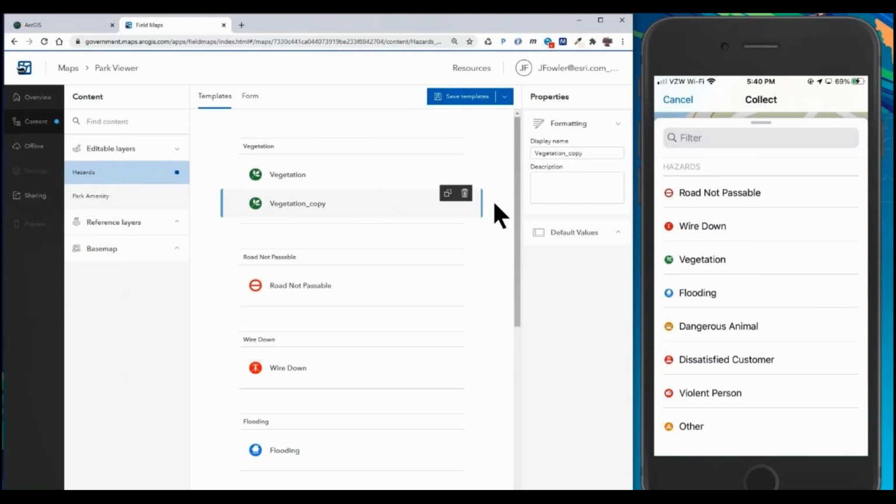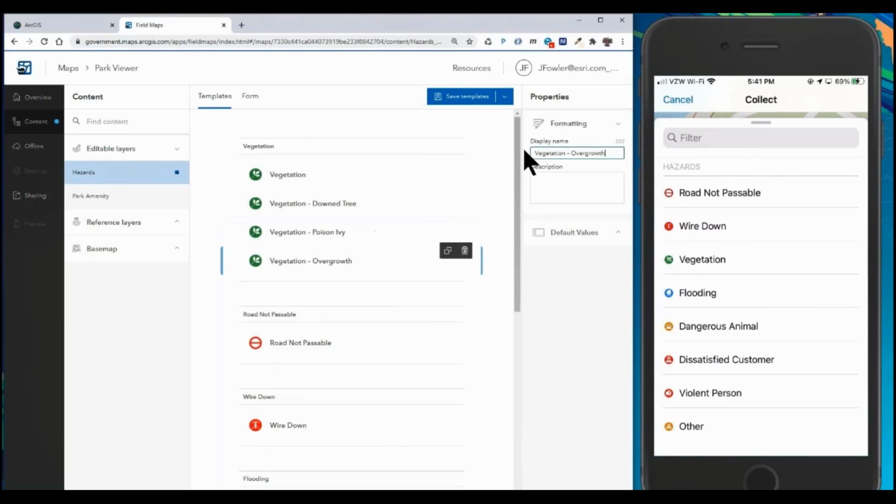Next, I'm going to add a new template. In this case, it's going to be a template for a downed tree, and we're going to submit some default values. Let's go ahead and have instructions to bring a chainsaw and give it high priority by default. I can now duplicate this template a couple times, one for poison ivy where we're going to bring poison and it's of moderate priority, and one for overgrowth where we need a weed whacker and it's low priority. When I'm done, I just save the template.